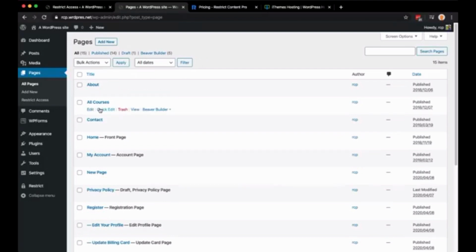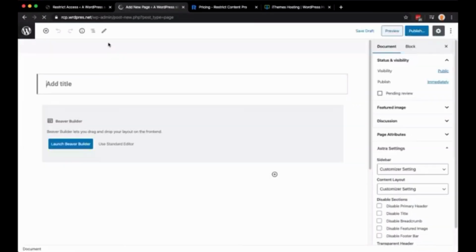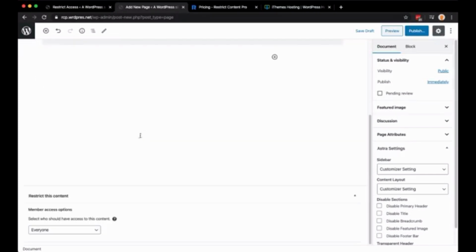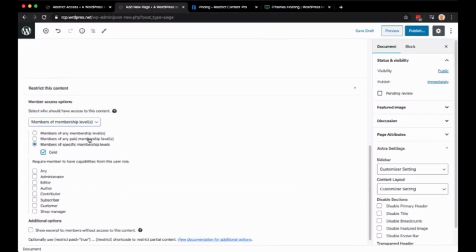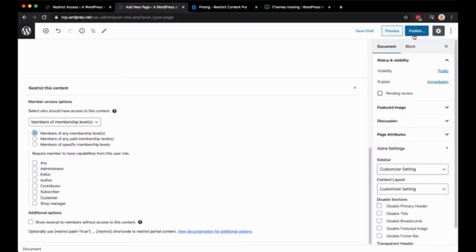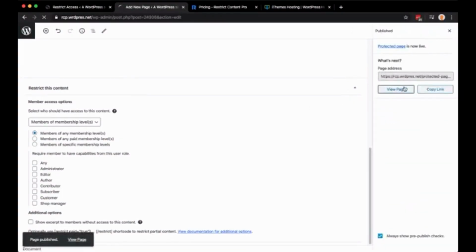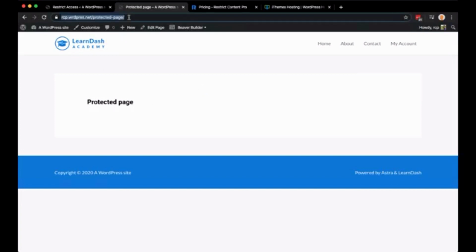So if we want to protect a page, which is really what we're trying to do, we're going to go to Add New. This is now called a protected page. Scroll down, and we're going to block it. They have to have a membership level of gold, or we could just say any membership level, and we publish this. We will see this here, but if you go to the protected page in your browser, you should be okay.